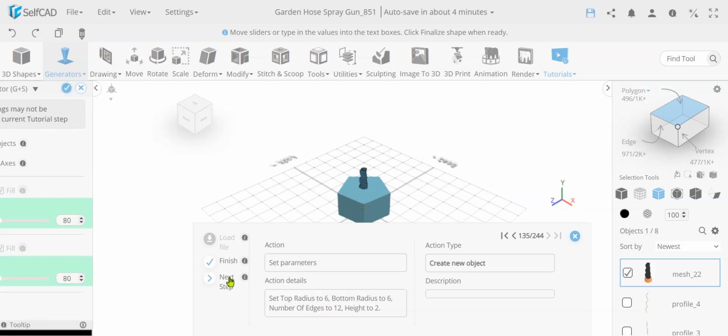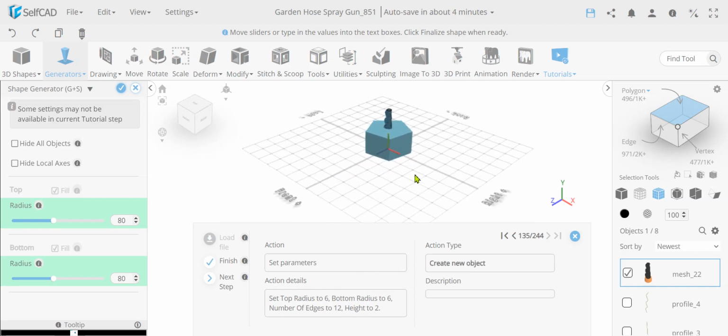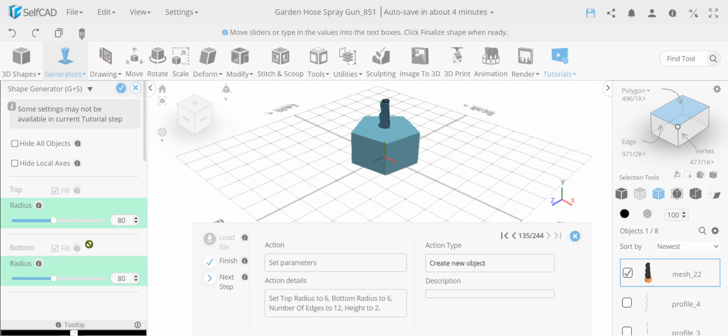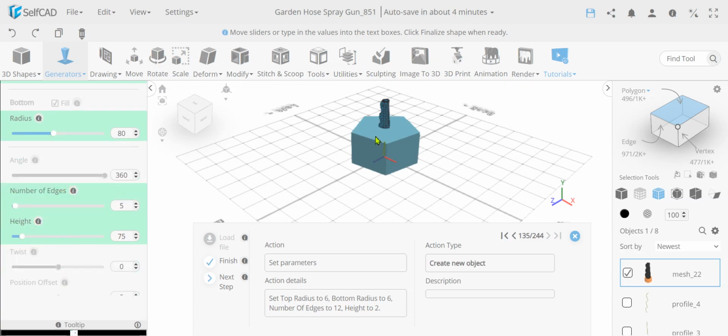Okay, so now the next shape we're going to add is the shape generator. This is a tool that was also used a few times already in different tutorials, and it has more options than basic shapes. The main idea is we're just changing the size, the radius, the number of edges, which is the smoothness, and the height.